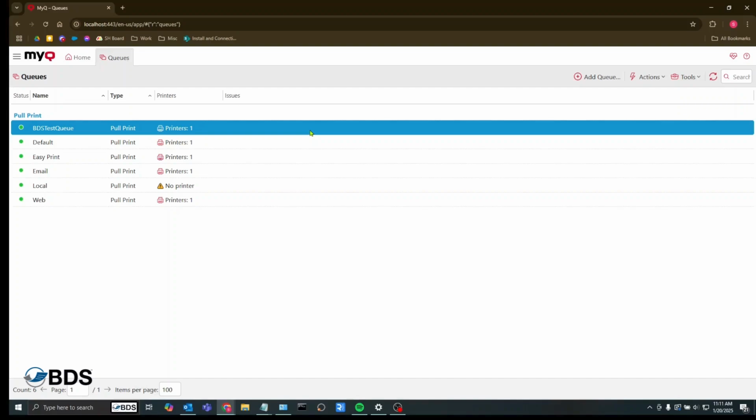So in this case, BDS test queue is a pull print or follow me print queue that we are going to be using org-wide to handle all printing at MFPs. So it's important that this printer works for every single print object in our fleet when we create it. So I'll walk through that process as well.